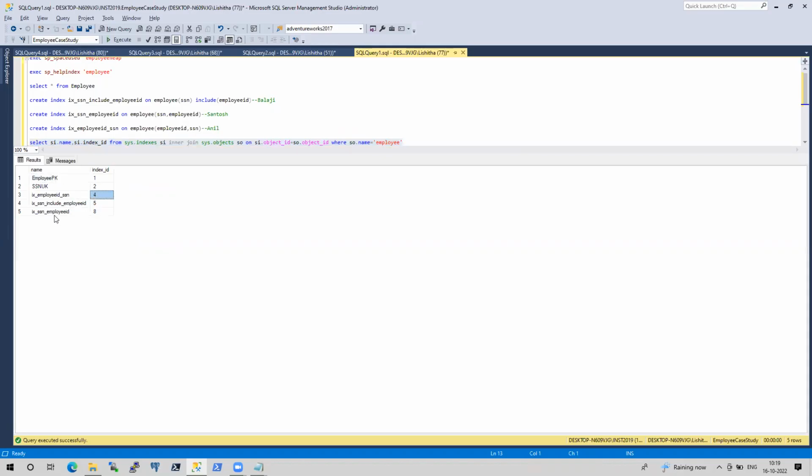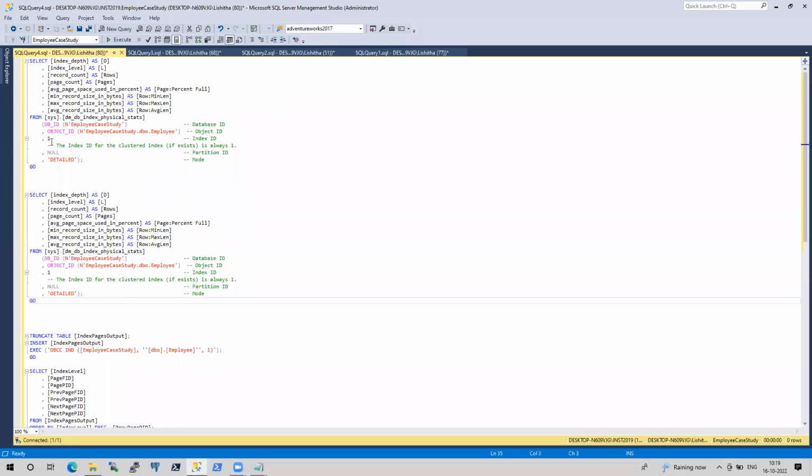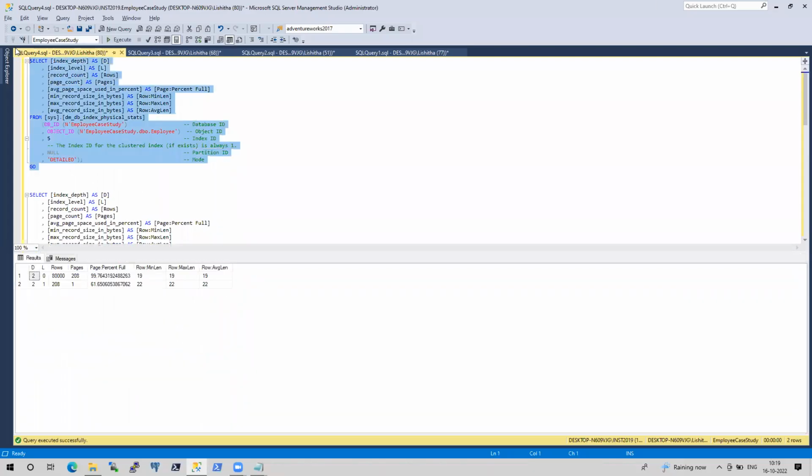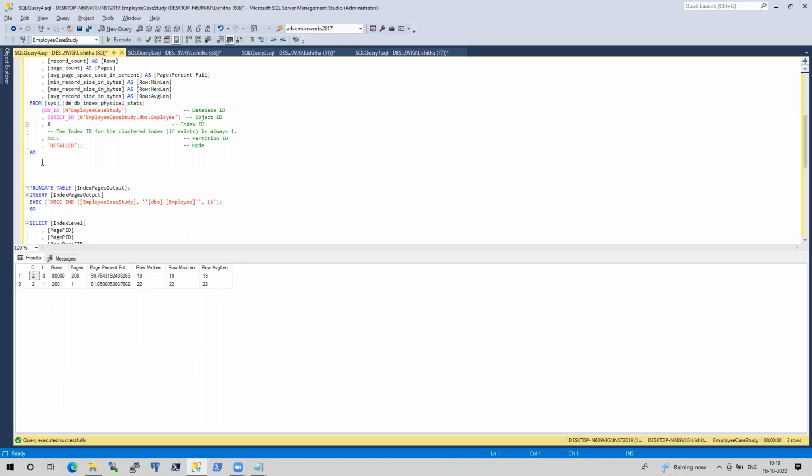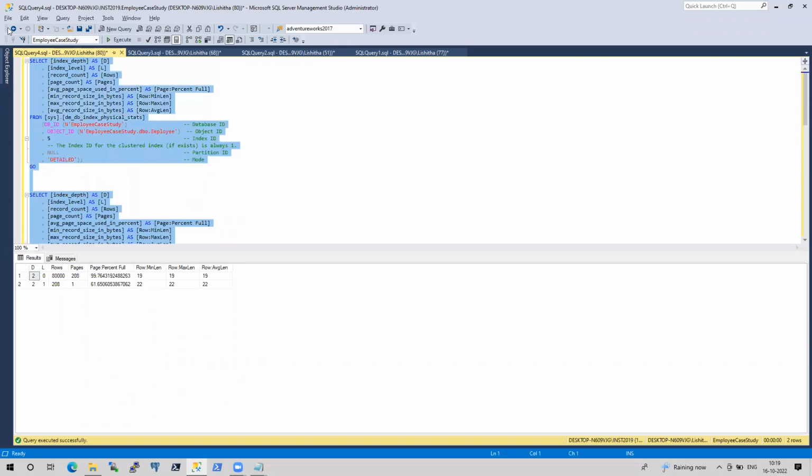One is index ID 4 and the other one is index ID 8. Let's grab this index ID 4. Oh, not this one. I have to drop this one, ix employee ID SSN. So this index is 5 and this index is 8. 5 and 8. Okay, so it will be 5 and this will be 8. Okay, let's run this. Let's run the first one, and let's run the other one also. We'll run simultaneously.